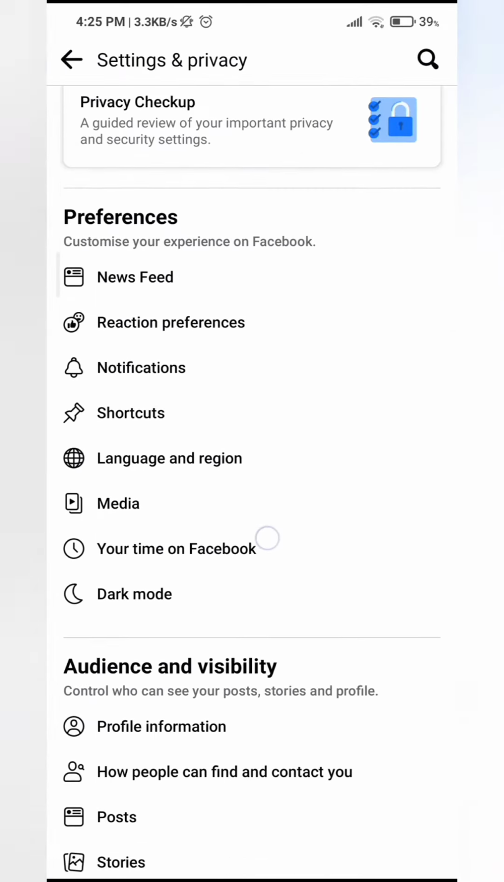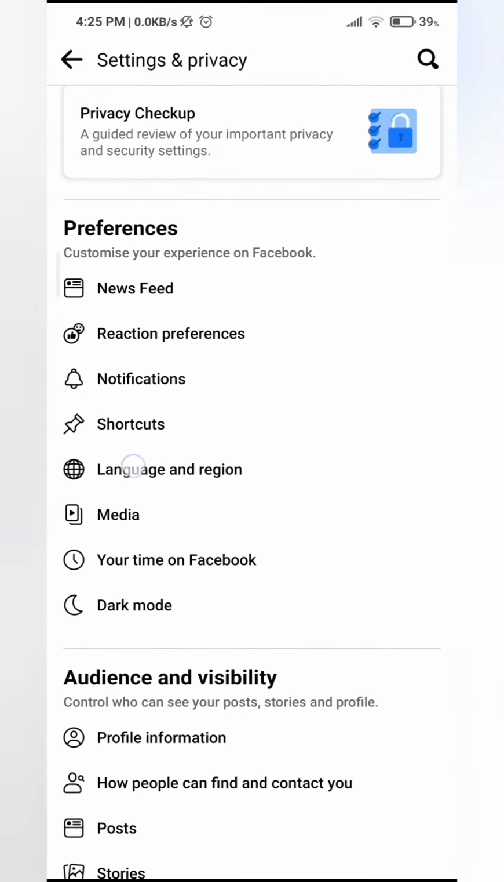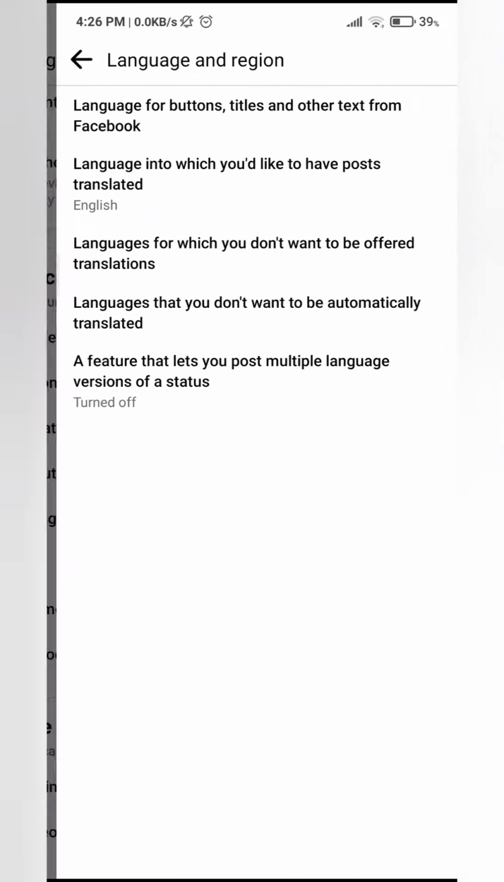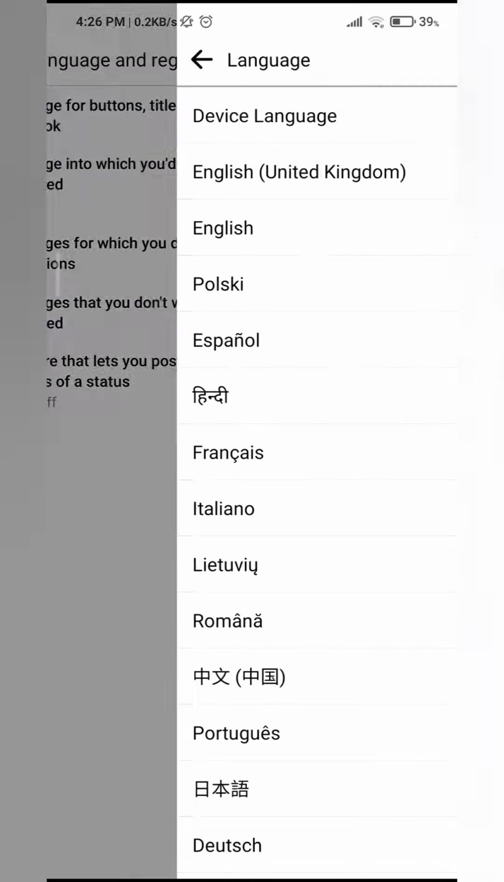So scroll all the way down, and under the heading preference you'll see language and region right here around the middle of your screen. So tap on language and region. So the first option you'll see, it says language for buttons, titles, and other text from Facebook. So you'll want to tap on this.